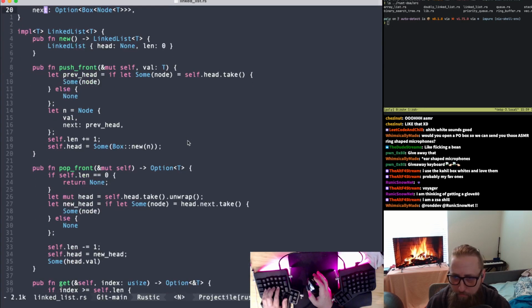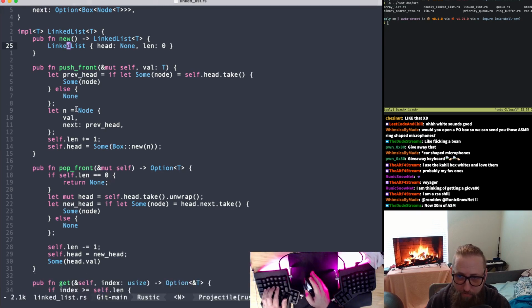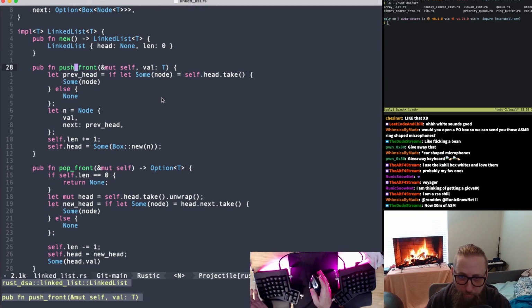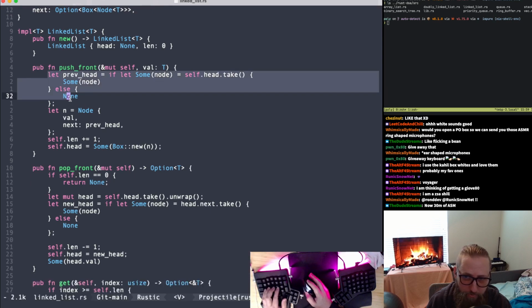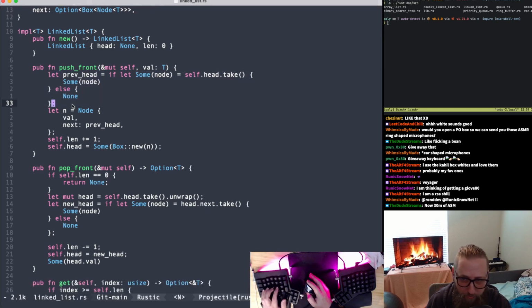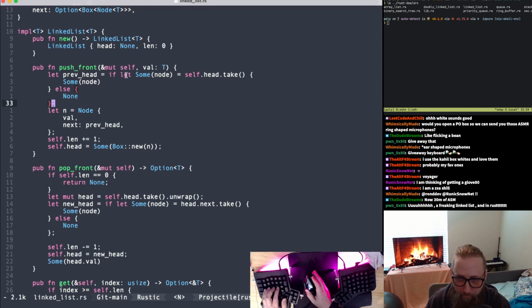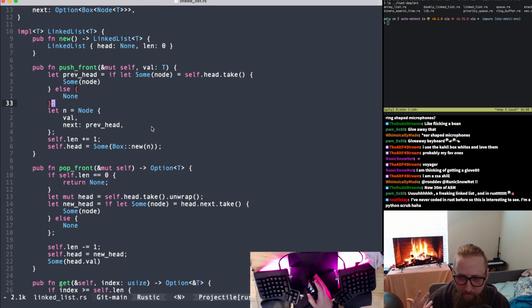And our linked list is pretty simple. We have a new where we construct. We have a push front. We do some option magic here. Not that much magic. But we're not even doing any hard borrowing or anything like that. The Box just kind of handles our lifetimes. It handles everything for us, right? So we have push front and we have pop front. Those are really the only two things that matter.